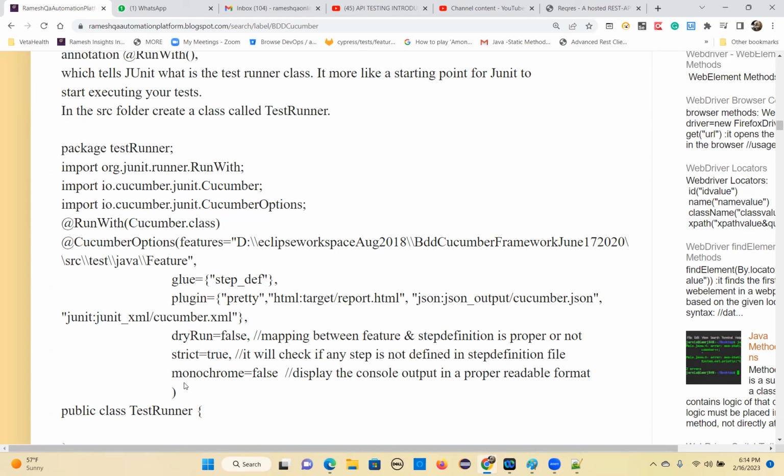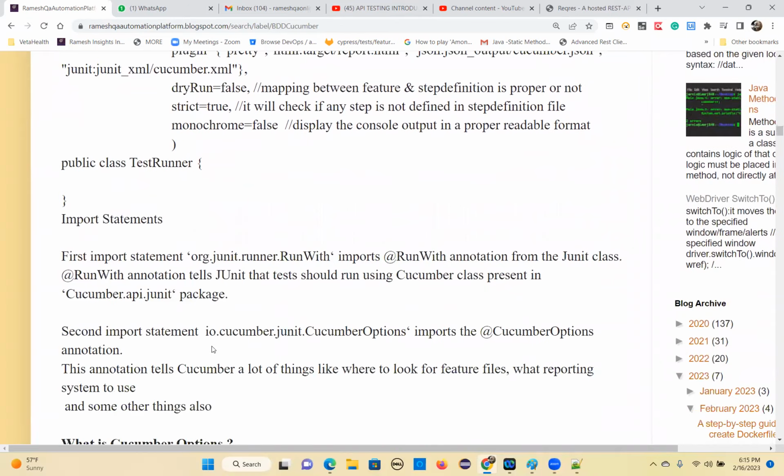And there are tags. Tags means you can categorize your scenarios in the feature file with @smoke, @regression, like that, right? Whichever tag you want to run, you can run with the tags concept. Clear? That's all about that.